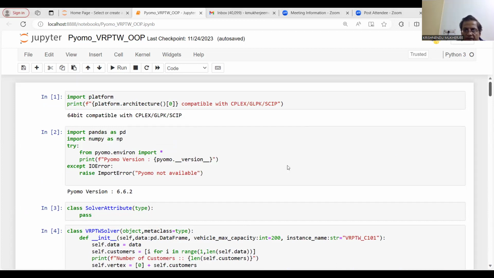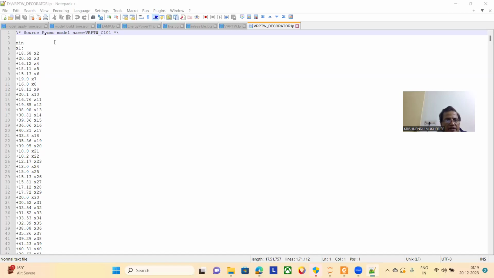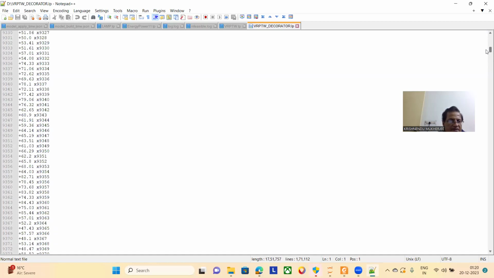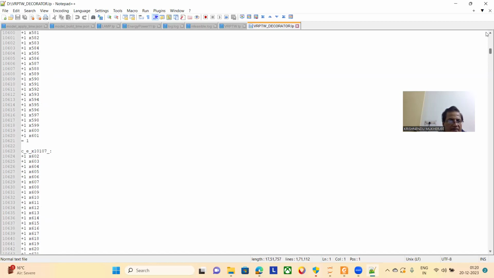Okay, so let me show you how it is written. Let me share this one. See, when you are using this Pyomo model, the objective expression, min plus plus this way, you will get the objective expression. And this way you will get the constraints. You can check here.